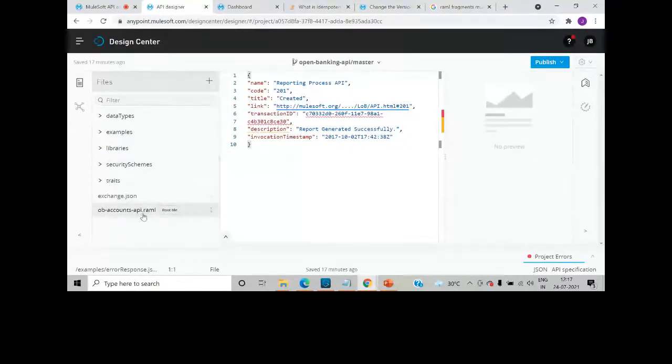And like OB account, this is my root file. This is always at the root level only. If you try to put this file into any folder, it will give an error. So you have to keep it here. This file must be present here only. Okay, so this is the best practice: you create folders and group all the RAMLs according to what type of RAML you are using, either a data type, an extension, or security schemes, those kinds of things.